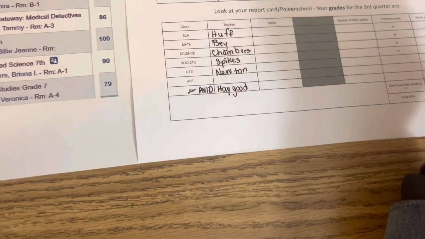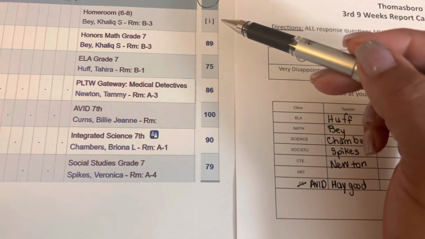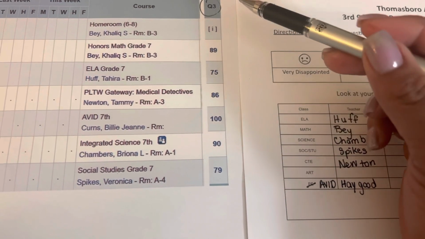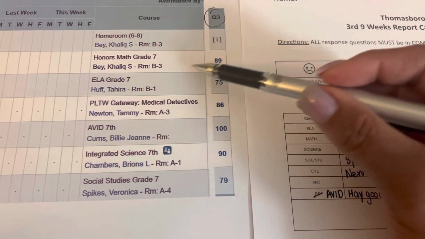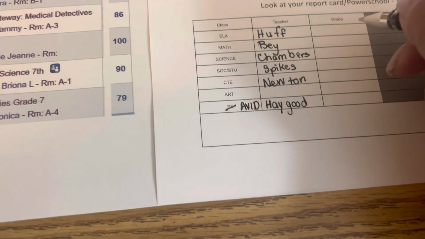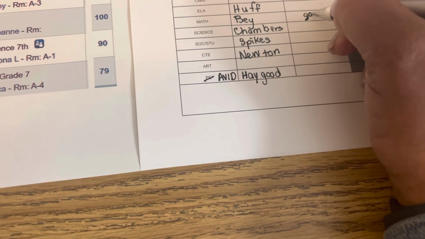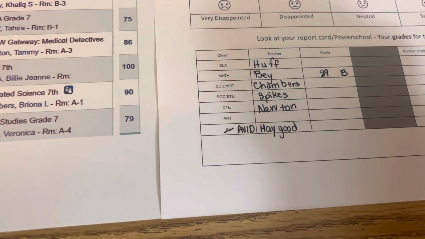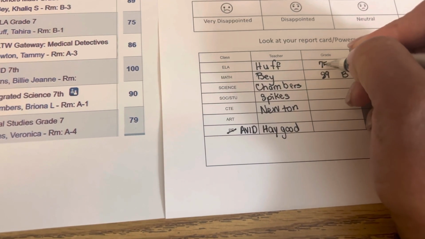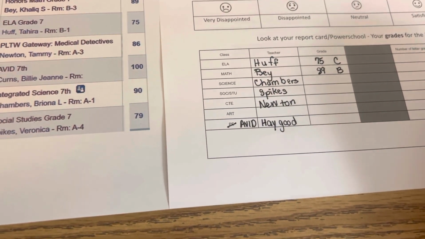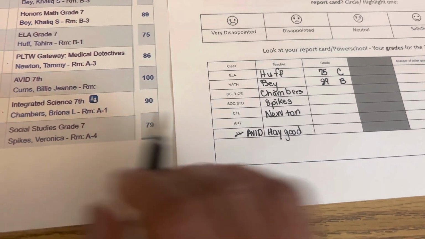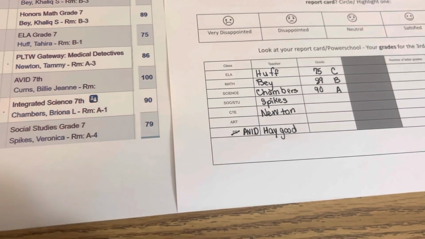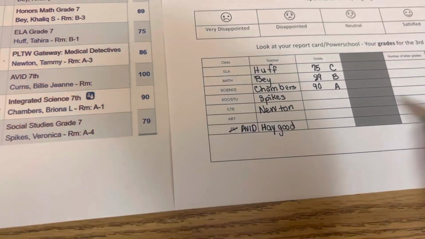The next step is you put in your scores, and you're taking it from Q3. When you look at your PowerSchool, it's going to be a little bit longer than this, but you look at Q3. For math, they have an 89, which is actually a B. ELA has a 75. That's Miss Huff, and that's actually a C. For Miss Chambers for science, they have a 90. That's an A. For Spikes, social studies, they have a 79.